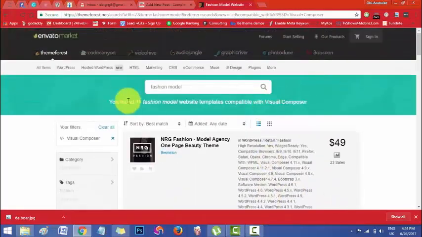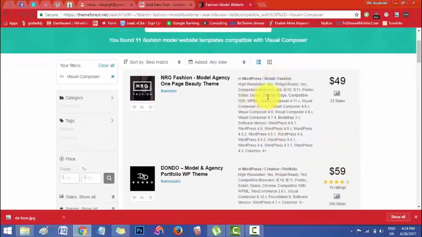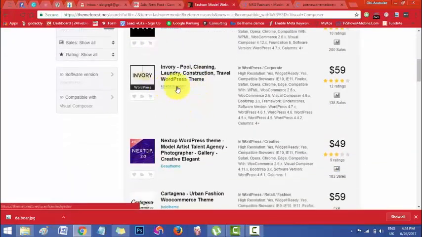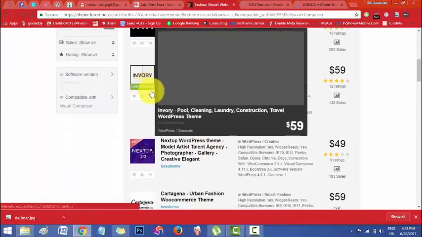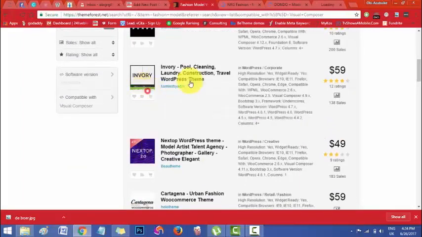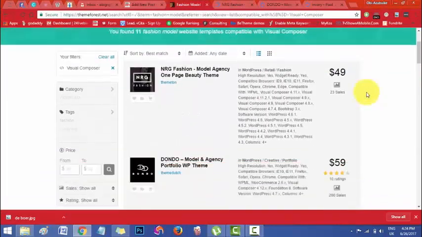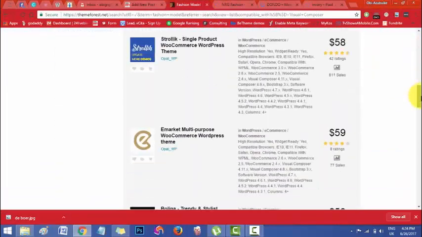As you can see, those 11 themes have come up, so I can just right click at any point in time to view them and see what kind of site it is. So I'll just check that out. The Visual Composer, like I said earlier, helps make your design very easy.